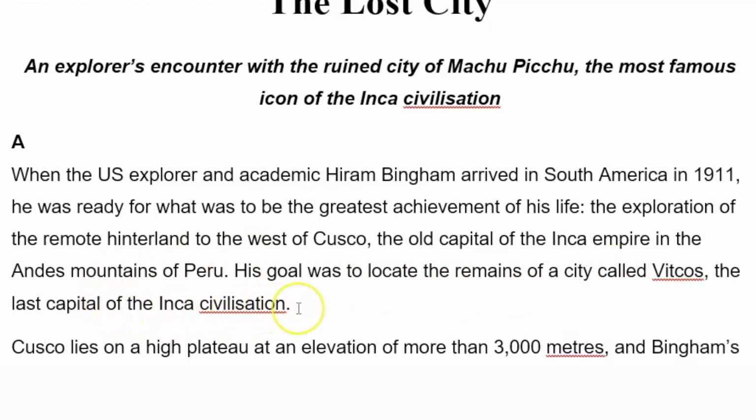the Inca civilization. Till this part of the paragraph, they are giving us general information about an explorer called Hiram Bingham and about how he started his journey to the old capital of the Inca Empire. And in the last sentence, we are given information about his goal of going to this place. Let's highlight this part.